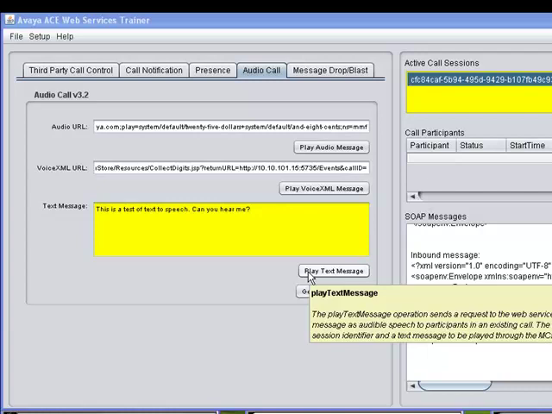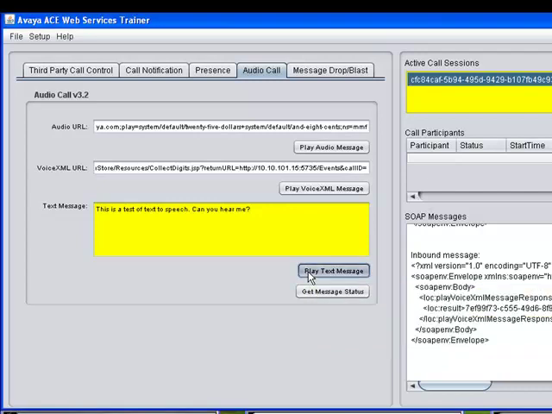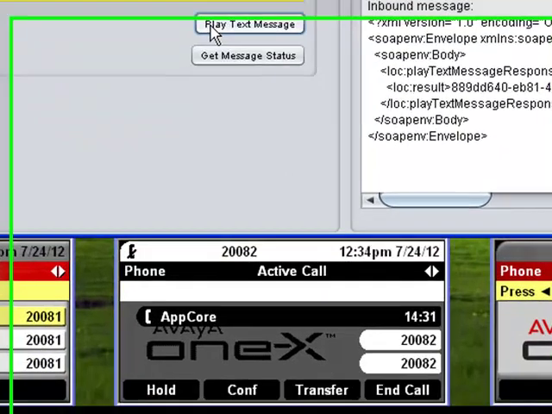The ID of the previously established call is already selected in the active call sessions field. The trainer provides a default text message and automatically sets the language to US English. So when I click Play Text Message, you hear the default message played at extension 82.